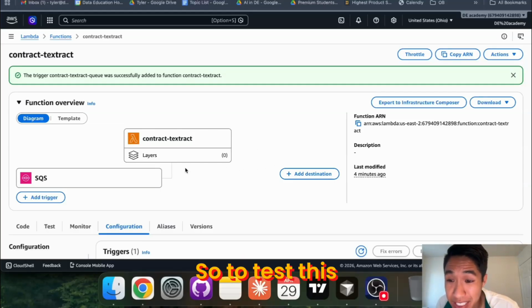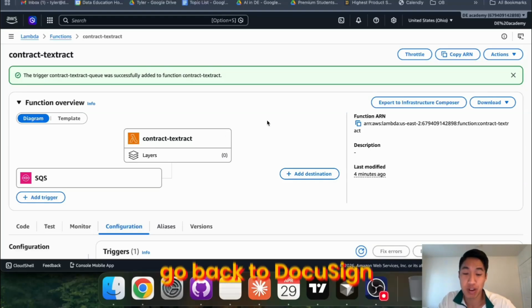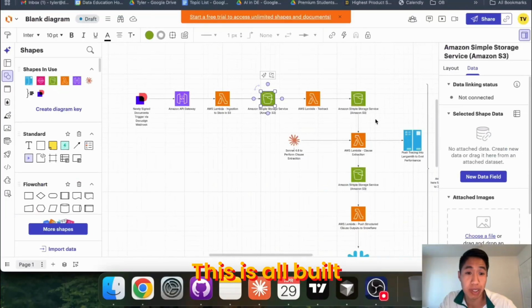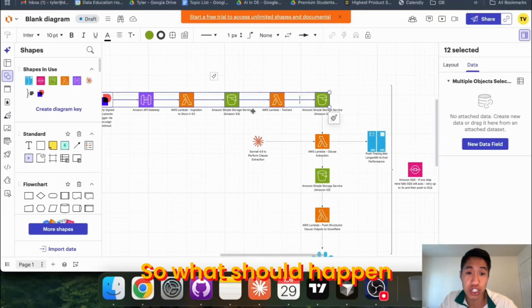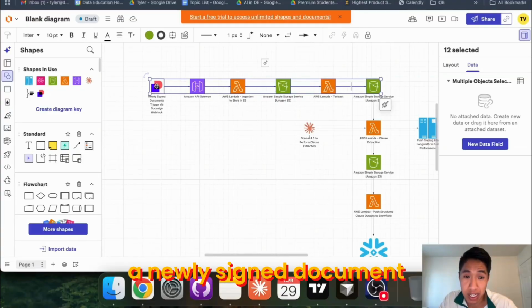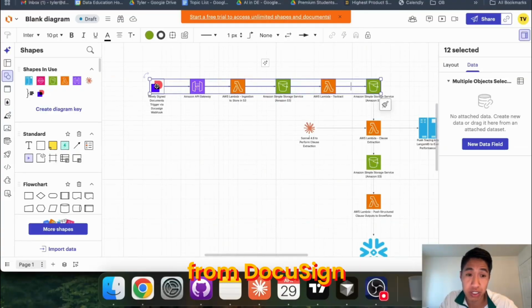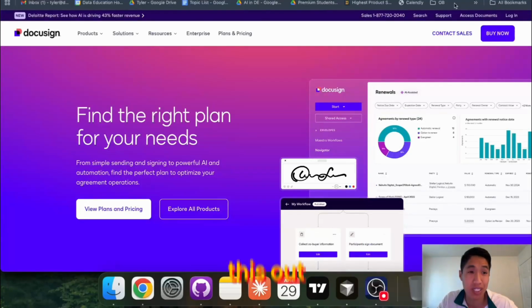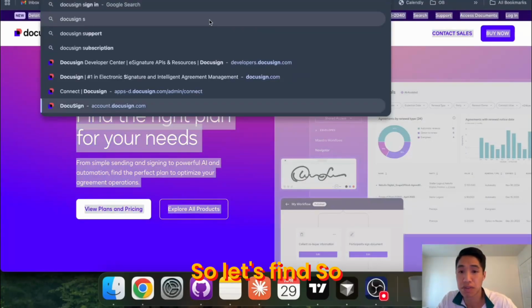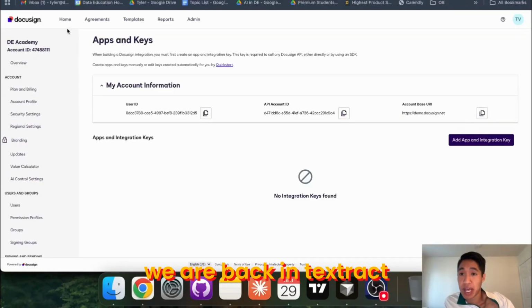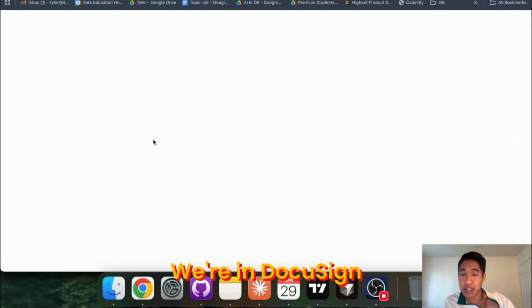So to test this, let's go back to DocuSign. Just to give context, this is all built out as of right now. So what should happen is, if I have a newly signed document from DocuSign, we should have a new Textract file in our S3 bucket, given that this works, obviously, right? So let's go test this out. Let's find developer. We're in DocuSign, I mean.